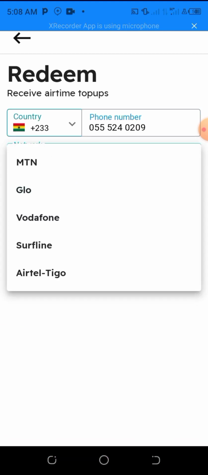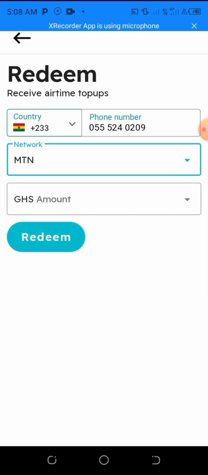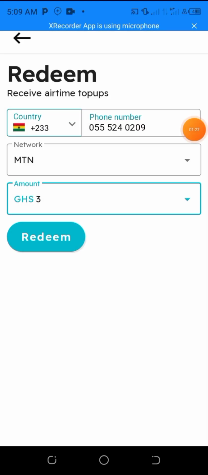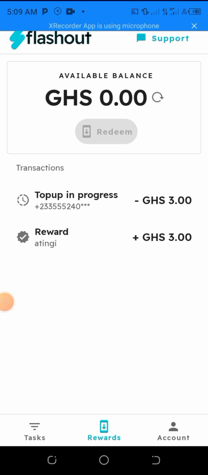then you choose the network you are using. Me, I'm using MTN. So I'll choose MTN. Then I'll enter the amount I will be redeeming. As you see on my screen, I'll be redeeming 3 cedis. So I tap on redeem. It says sending airtime. Yes, my airtime has been given to me.